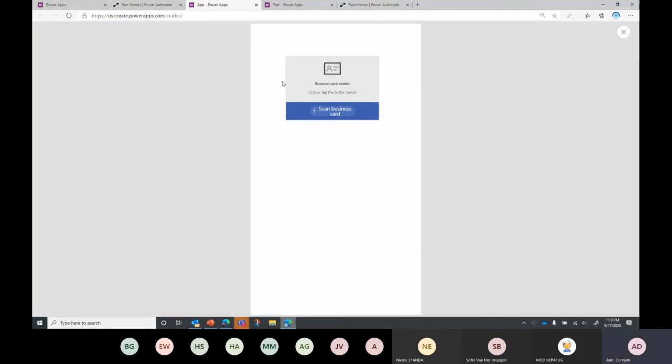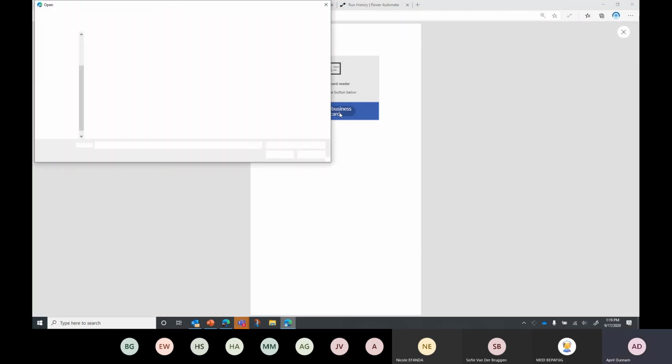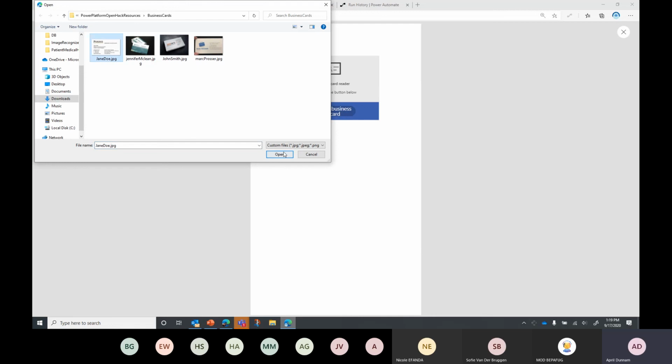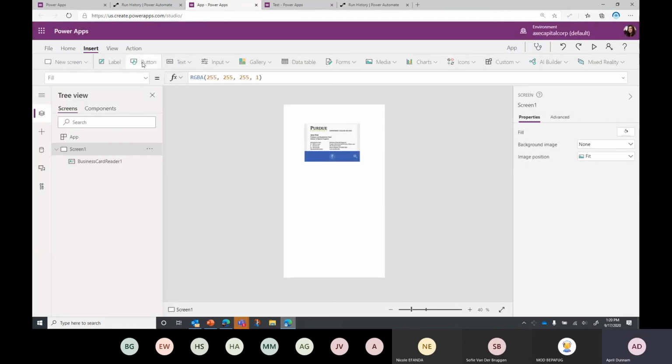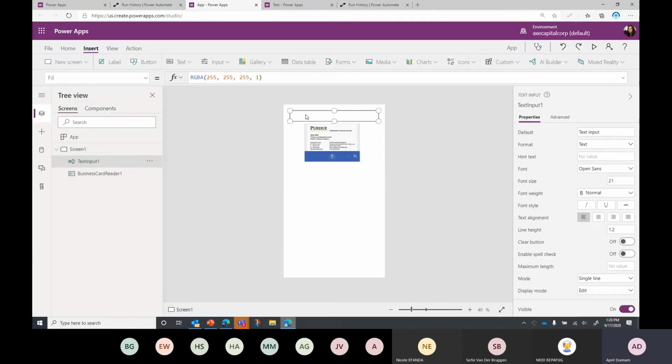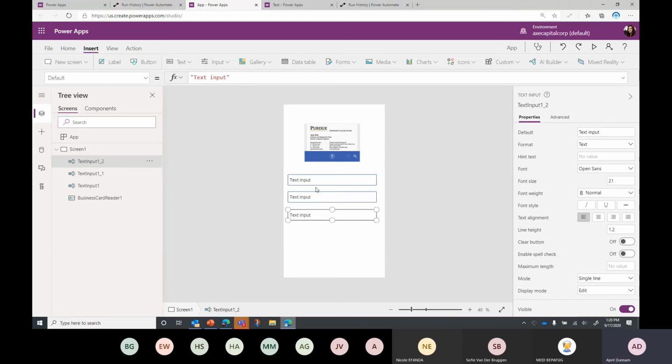And if we run this, we'll be able to just scan a business card from the control, open, and this will run just like it did in Power Automate and extract it. So the only thing that you'll need to do is build in some inputs to take the data, so you can see what was outputted from the control. I'll just add in a few inputs here, and we'll go into the text input default property, and you can just bind it directly to the business card reader.